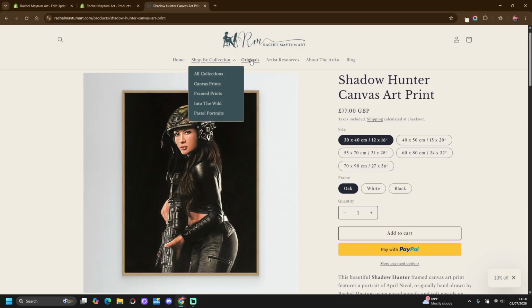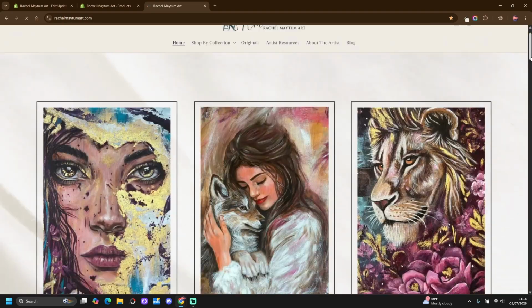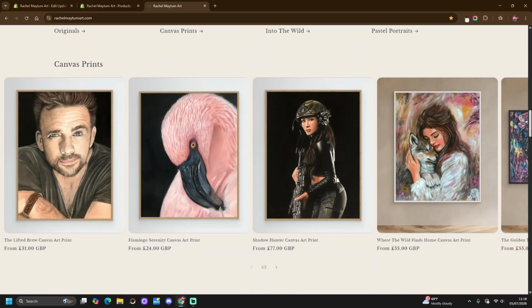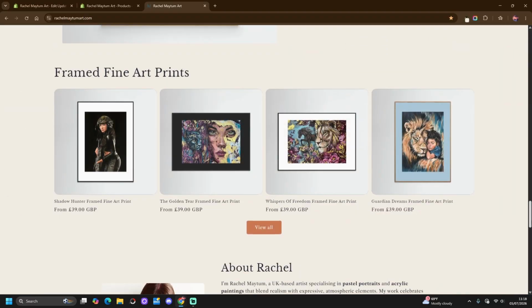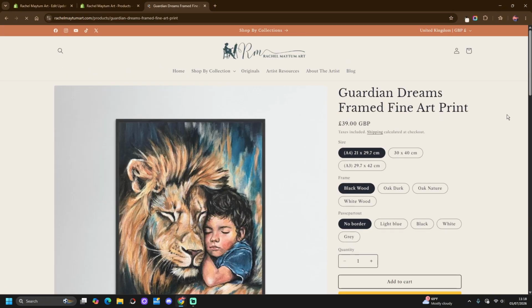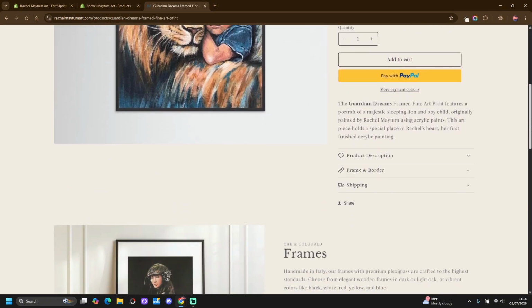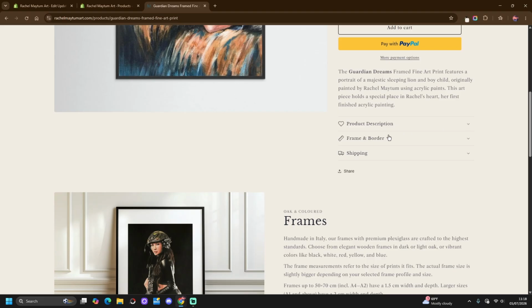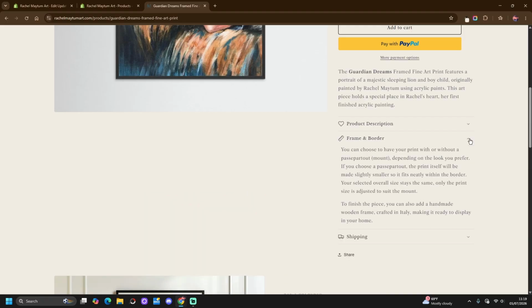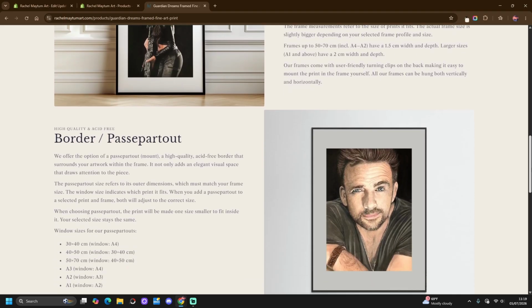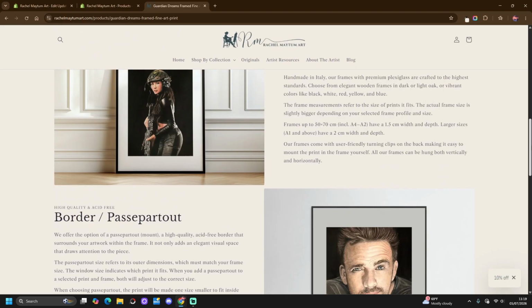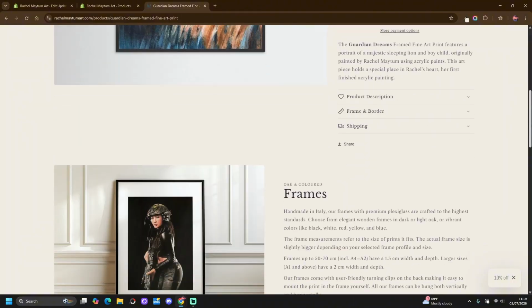Another example I've got is, if I just go to my framed ones, I think they're further down here. Yeah, here they are. So we go to this one. You'll see that this has about my product description, frame and border, shipping. So it's got all that information. And then I've written about the frames, about the borders here. So people have a nice look at what it's all about there.